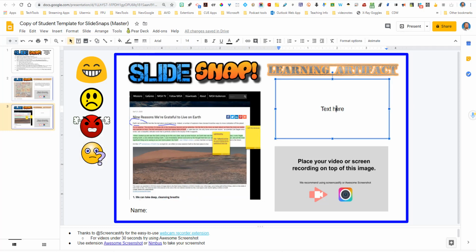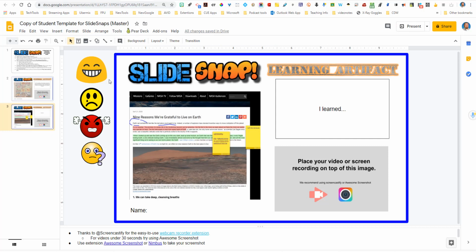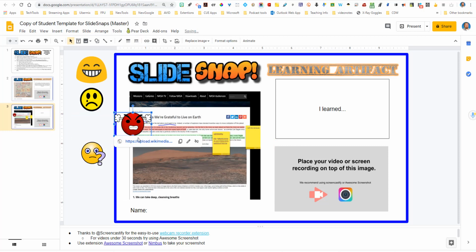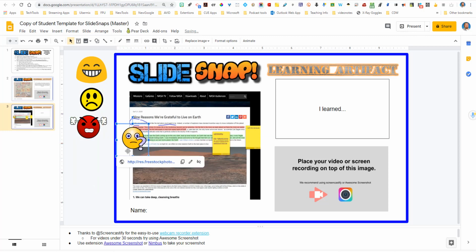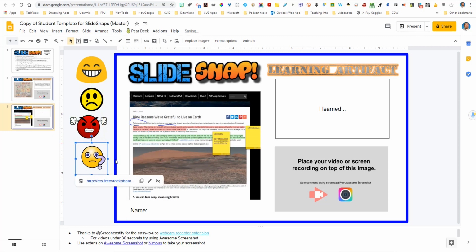Next, I would have my students type what they have learned. I learned... And then they would come over here and they would bring an emoji over the top of how they felt while reading the article. If the article was difficult, they would bring over the angry emoji. If they were confused by the article, they would put a confused emoji. And this is for you, the teacher, because as you're going through these, the emoji will tell you which students got it and which students are frustrated. And then finally, they can add a video.